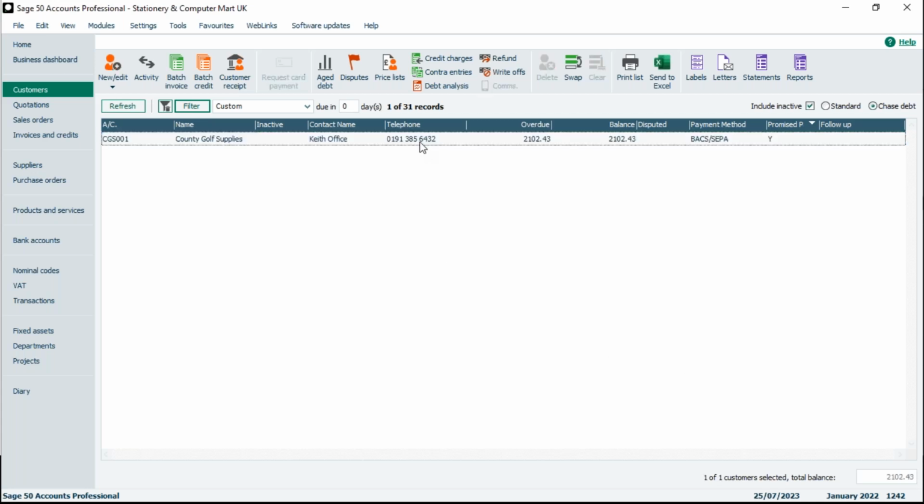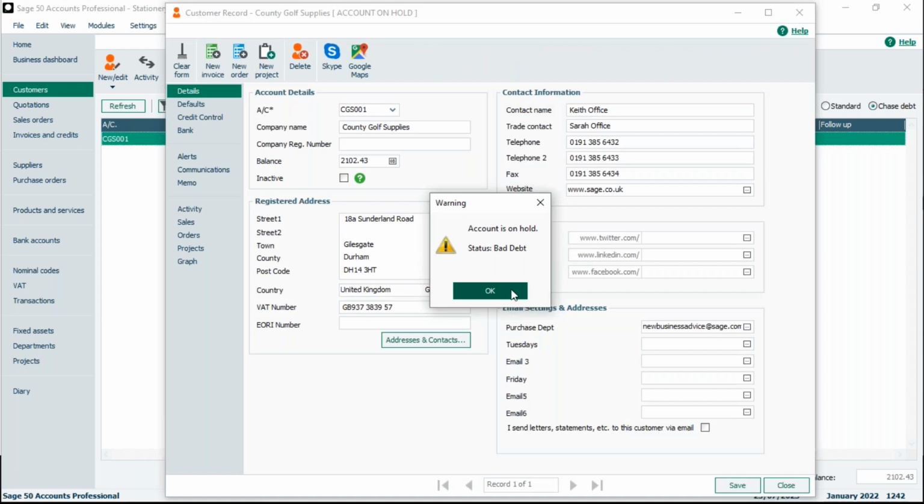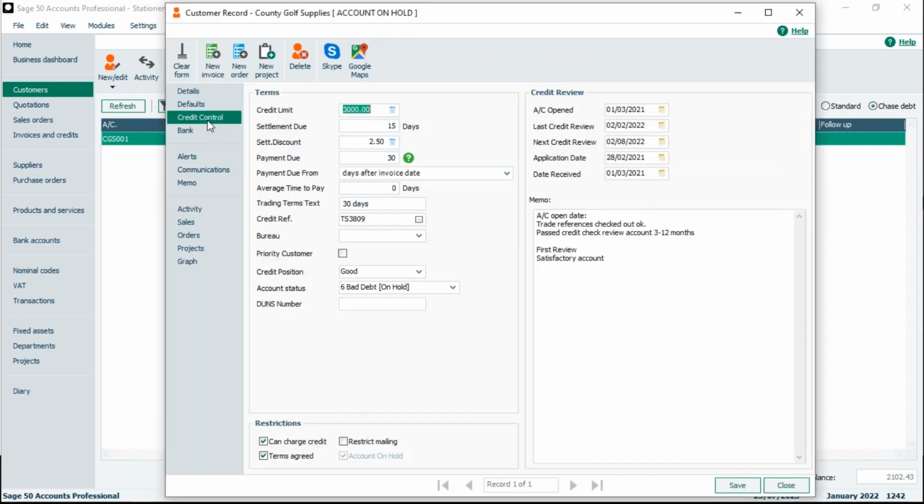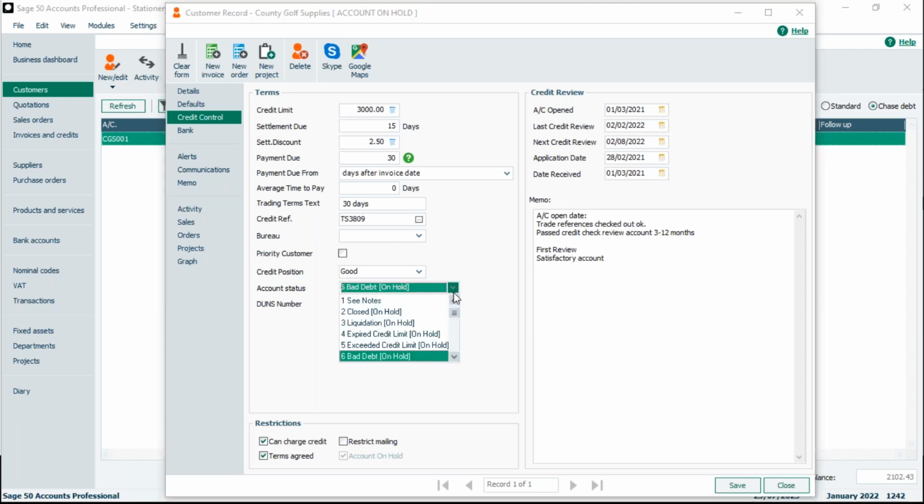So I'm just going to look at this record here just so you can see where it's picking that up from. You can see there automatically I've got the warning. And in credit control, you can see the account status is showing us on hold. And there's a few different statuses that have on hold on them.